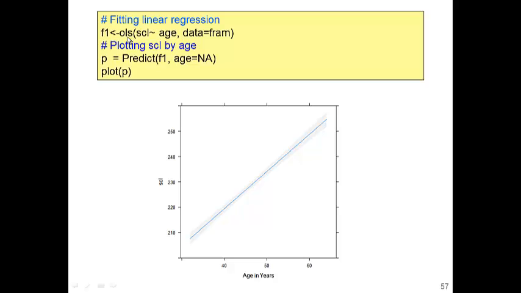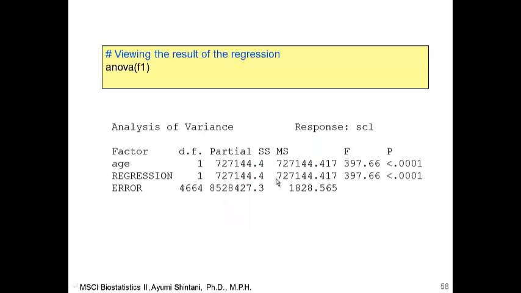OLS stands for ordinary least squares. This is the method where you draw a line so that the distance from each observation to the regression line is minimized. Okay? And SCL is the outcome variable and age is the independent variable. And after we run linear regression, we place the result into an object and name it F1. So I just picked an arbitrary name and put F1 as function 1. Okay? And if you want to see the result of this regression in graphical form, you can use the predict function and plot function.